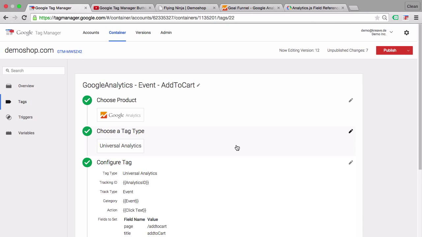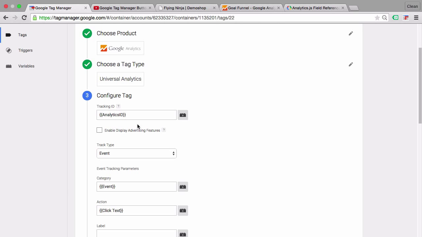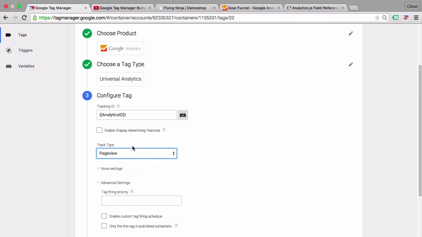And the first thing that we want to do is rename our tag so we know what is firing. And the tag template Google Analytics stays the same. The universal analytics tracking is still active, but we want to change the configurations. Now we have still our tracking ID here stored in a variable. And the only thing we need to change is the track type. And this track type will change to page view.